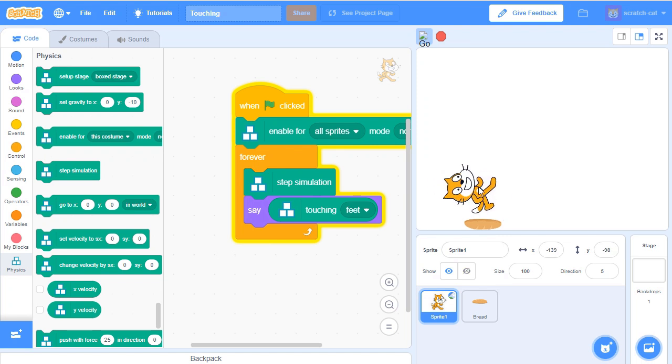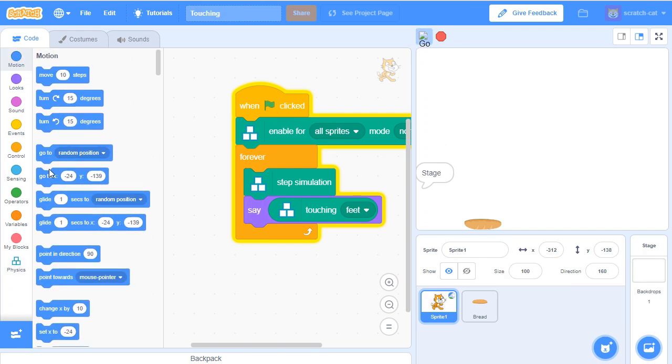I think what's happened is that some of my... Ooh, it's gone now. Oh, come back. Let me position him back on the screen. There he goes. There we go. So he's touching stage and bread.